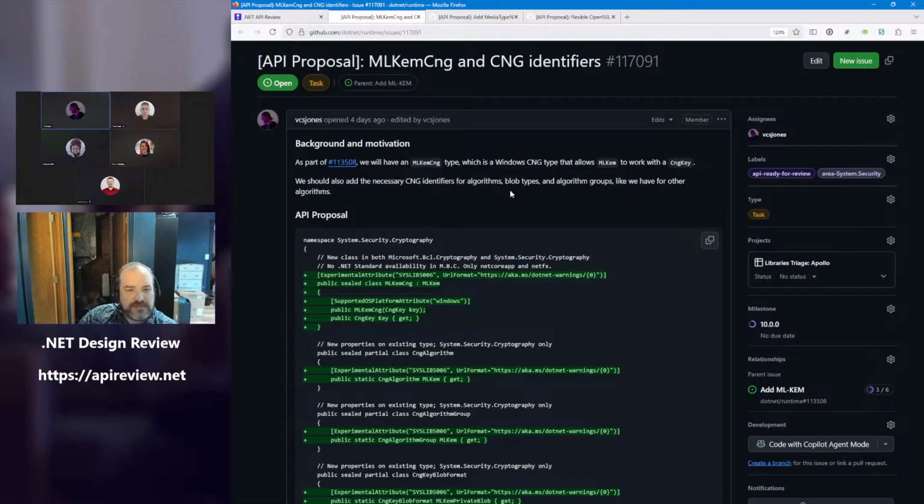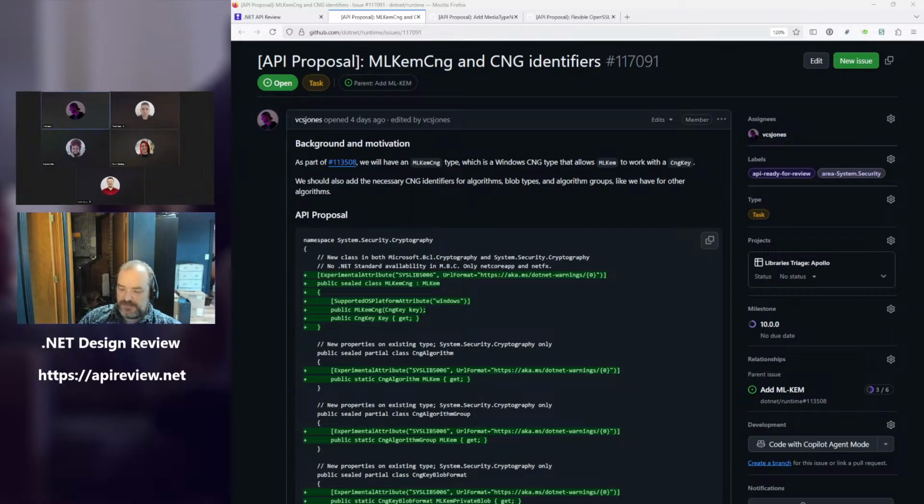So this is a CNG implementation of one of our new post-quantum algorithms, MLChem. We have already implemented the MLChem base class, and traditionally the way our algorithms are implemented, we also provide a CNG, which is a part of Windows, specific implementation of it, which allows you to do MLChem things with Windows CNG keys specifically. This is the Windows counterpart of MLChem OpenSSL.